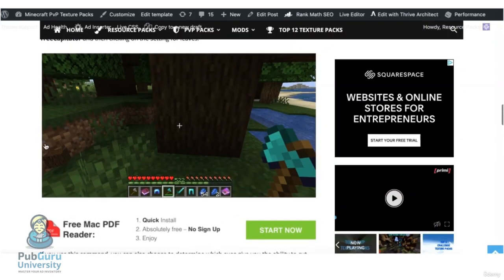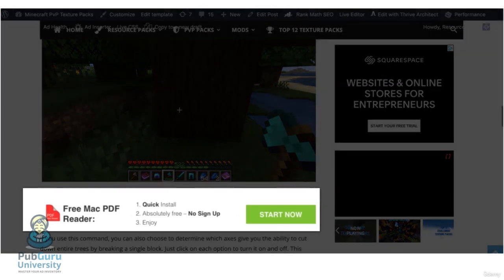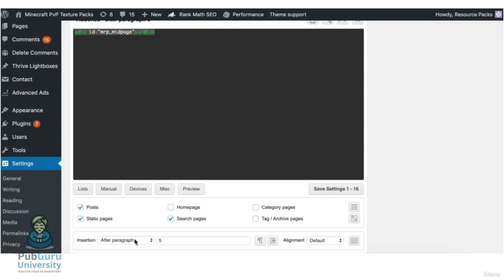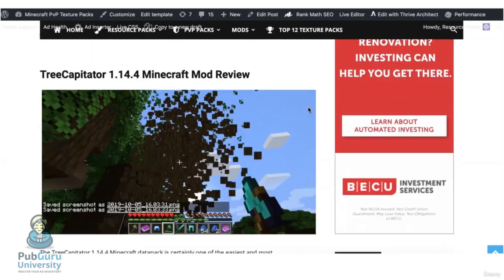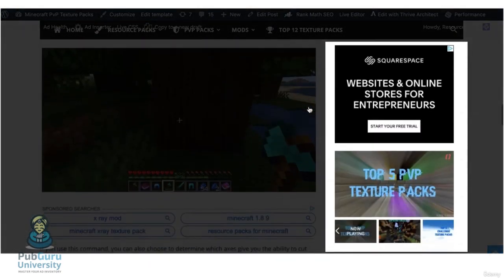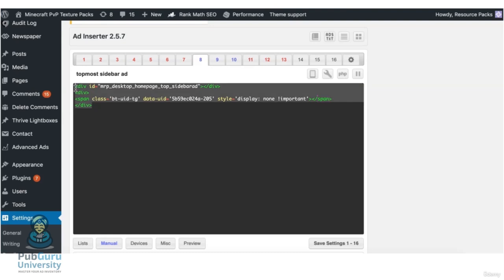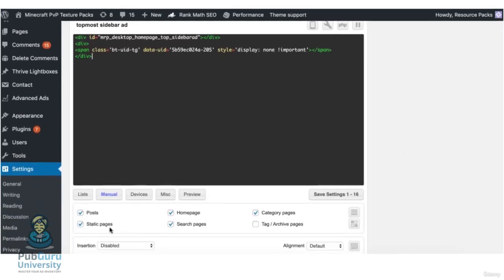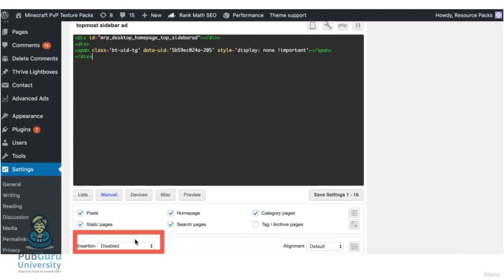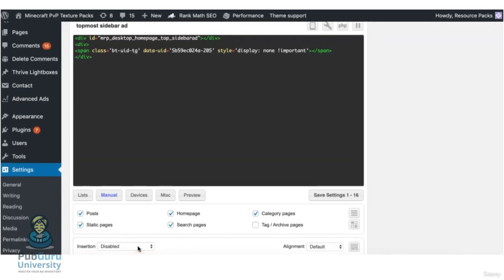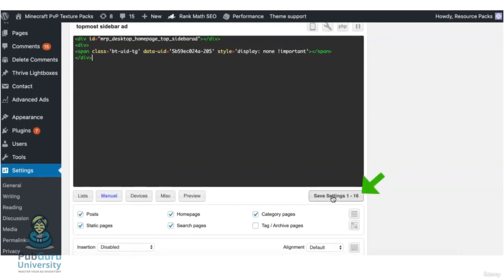If you want the ad to serve below an image like this one, on Ad Inserter, you can go ahead and say after image, and you can specify the number of images before it shows up. How do you deploy a sidebar ad like this one? Deploy your div ID, or again, your body tag. Specify the section where you want the ad to serve, and you don't specify the insertion in here. All you need to do is deploy the code and save your settings.